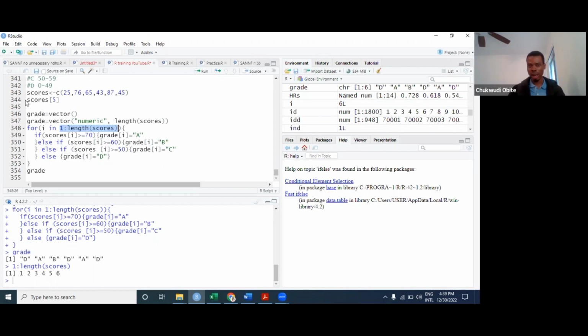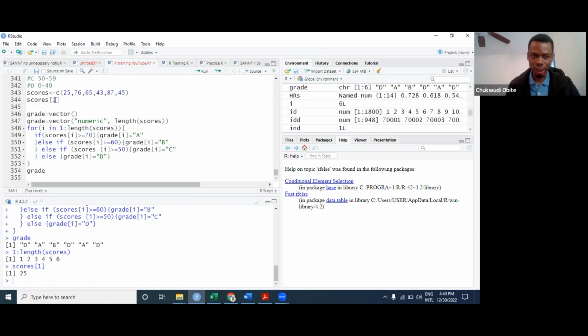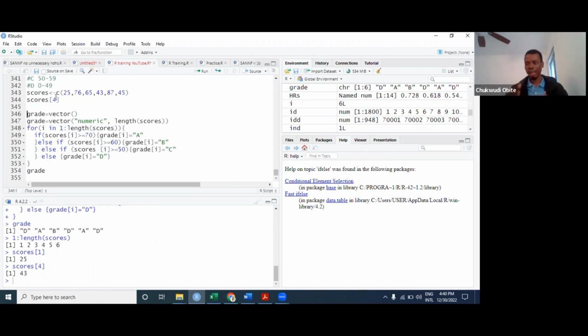And I've explained here how to select a subset. So when this is 1, I'm selecting the first object in scores. When it is 4, I'm selecting the fourth object. And I is moving from 1 to 6. So this is the for loop.